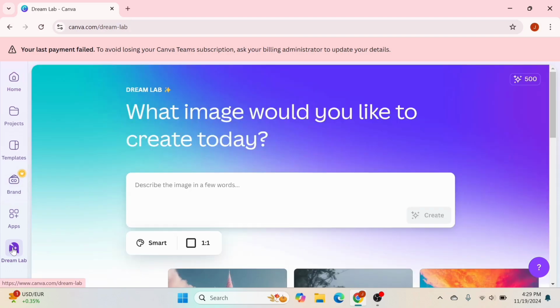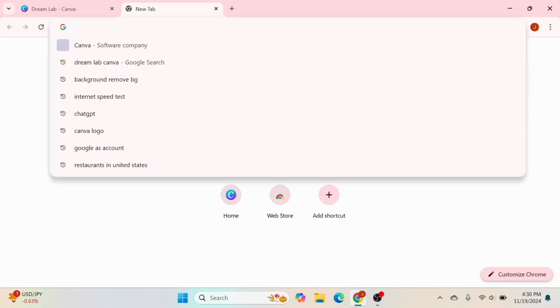Look here, it is written, describe the image in few words. Here you have to write what your required image will be. The better you can write your script here, the more beautiful and natural an image you can generate. I will take the help of ChatGPT to create a beautiful script. Open a new tab here and come to ChatGPT.